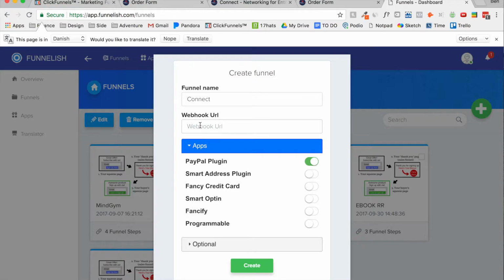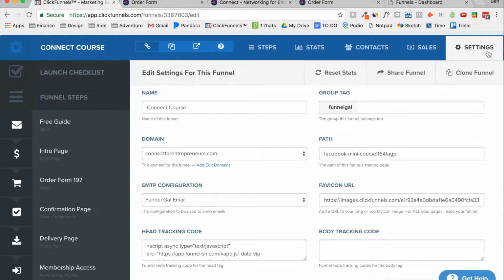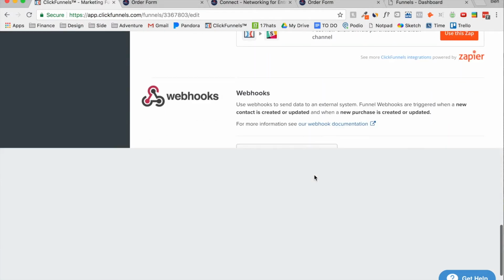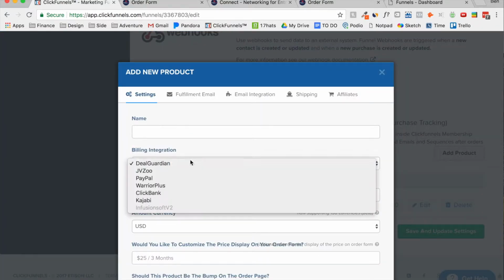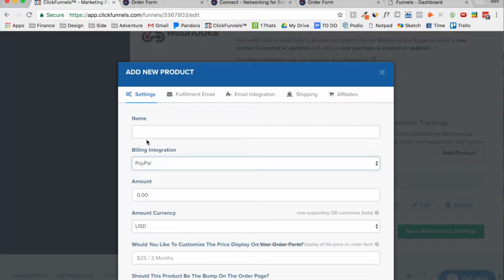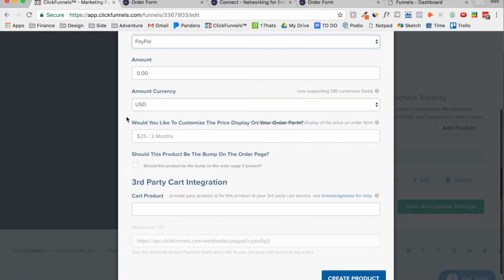The webhook URL, where you're going to get that from, is inside of Clickfunnels. So again, under Settings, you're going to go to the bottom and Add Product. Select PayPal. And here, well, obviously you're going to give it the other information.